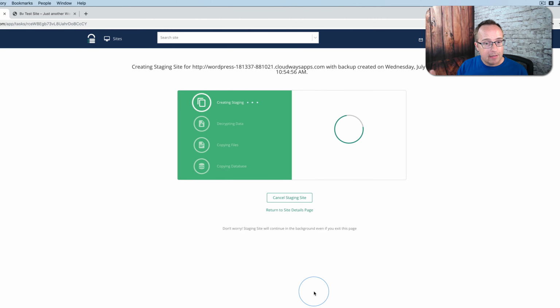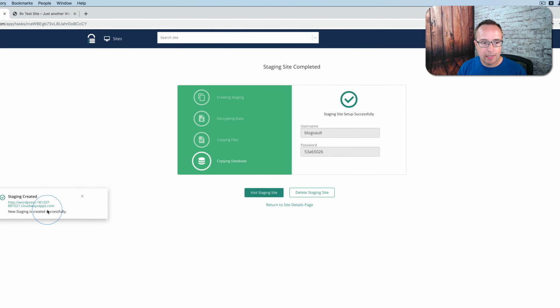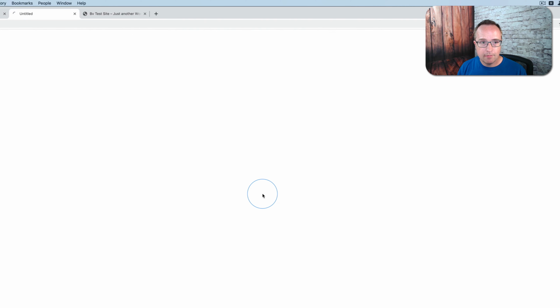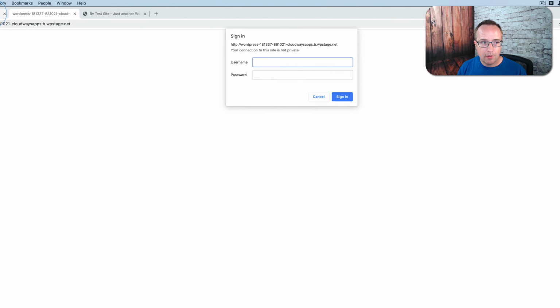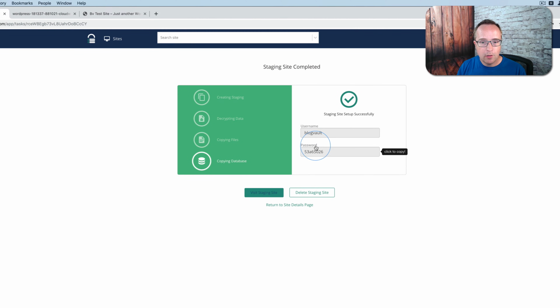Then we can log into that staging site, make any changes we need. Then once we're done with the changes and we like them on the staging site, we can then overwrite the main site so that we have our changes live. Just going to fast forward while it does this installation. Staging site successfully created. Let's click on Visit Staging Site. Enter the username and password that presented to us here. Username is Blog Vault. Password is this guy here.